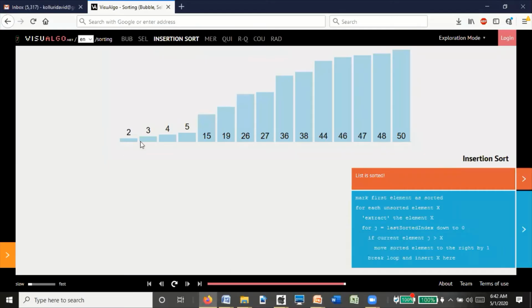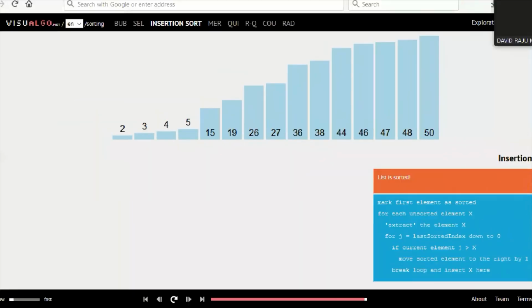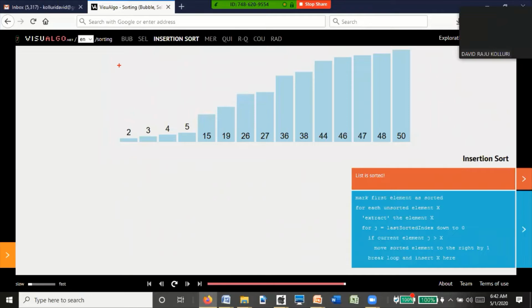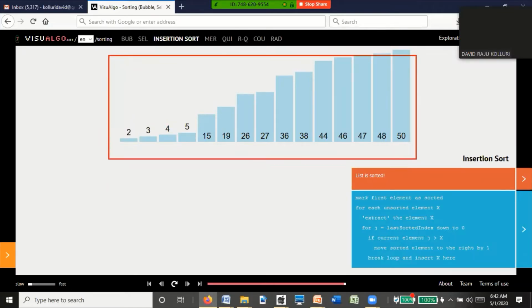So in this example, these are the elements in the sorted order 2, 3, 4, 5, and so on up to 50. And this is about the insertion sort algorithm.